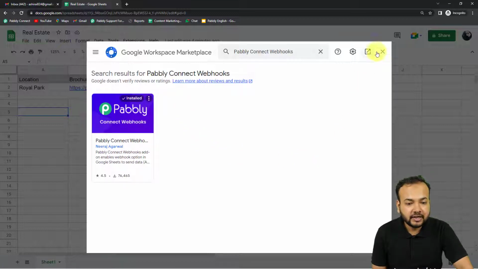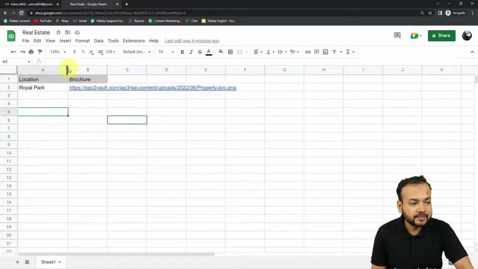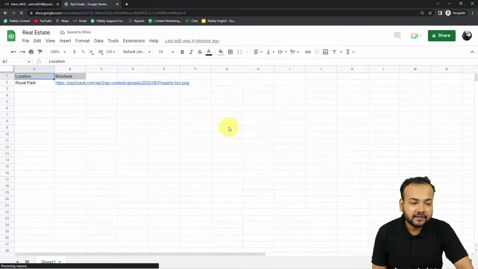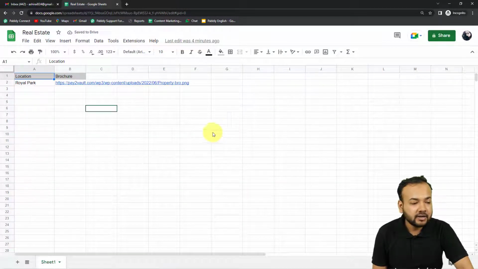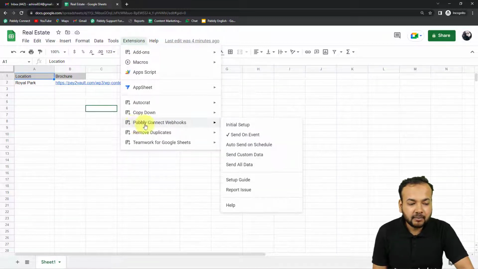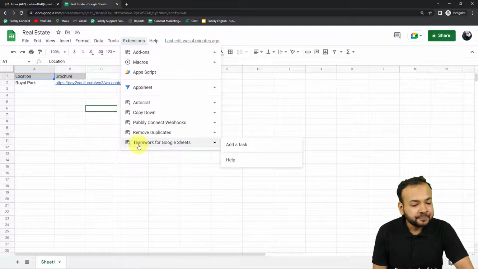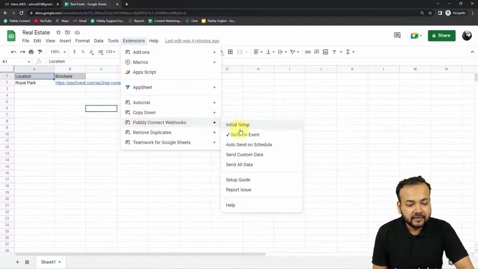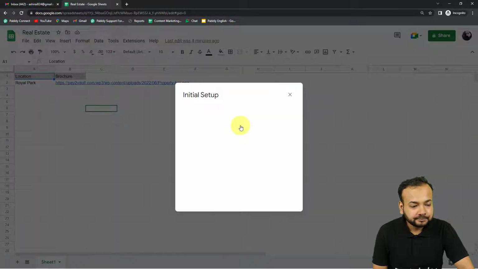But once you install it, after that you have to refresh your spreadsheet. This is an important step. After installing the Pabbly Connect Webhooks add-on, refresh the spreadsheet. Alright. And after that, when you click on extensions, you will find the Pabbly Connect Webhooks option available here in the drop down. So from here guys, you will find this initial setup option. You have to click on initial setup.